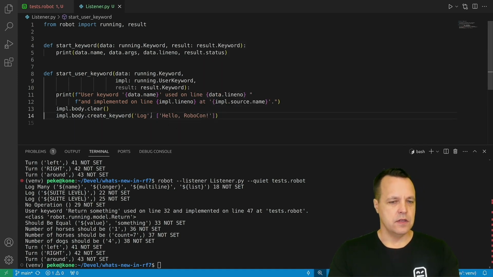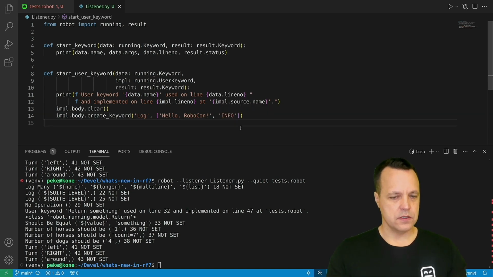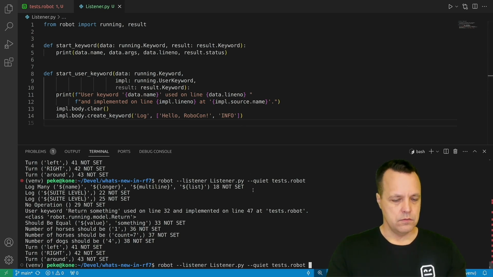So this is the name of the keyword and these are arguments. That's a list. I could give, for example, a second argument. Well, I could give an invalid log level, for example. So now it should work.